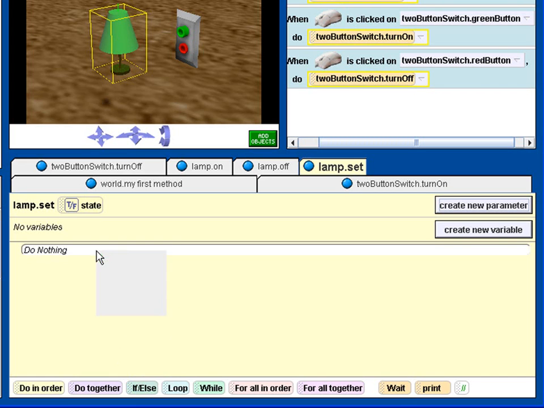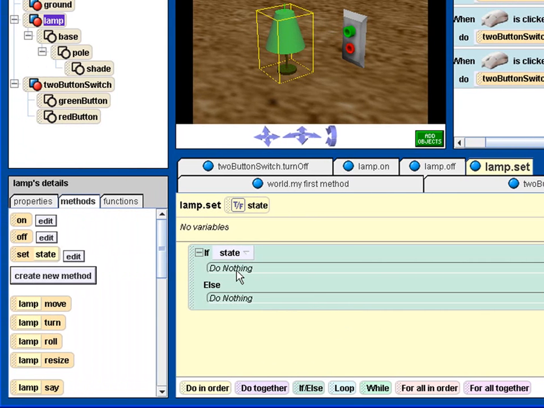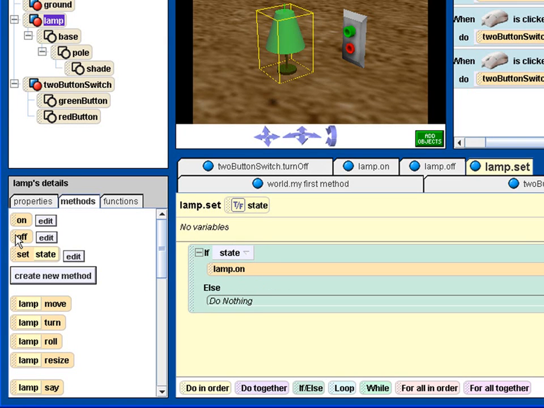We need an if block, and the if will just test the state of the lamp. And this is very simple now. If the state is true or on, we want the lamp to turn on. And if it's false, we want the lamp to turn off.